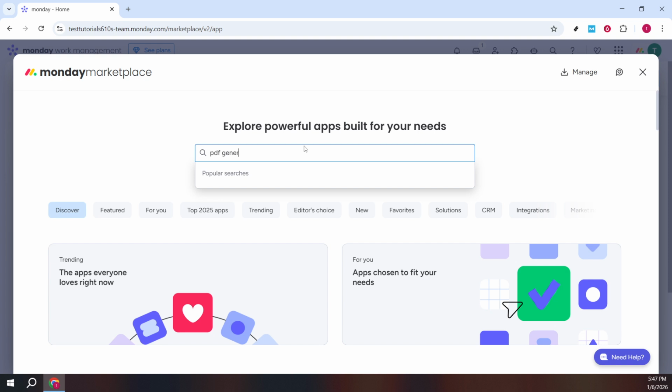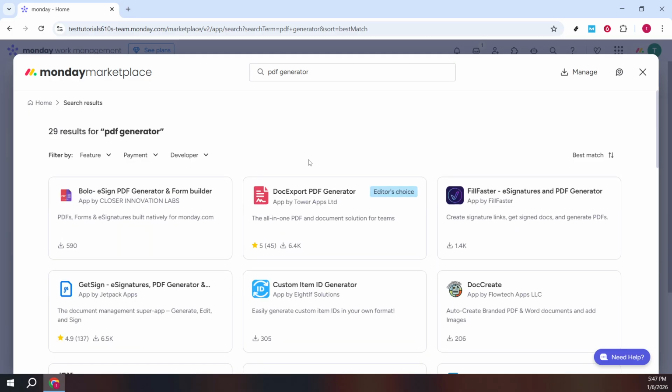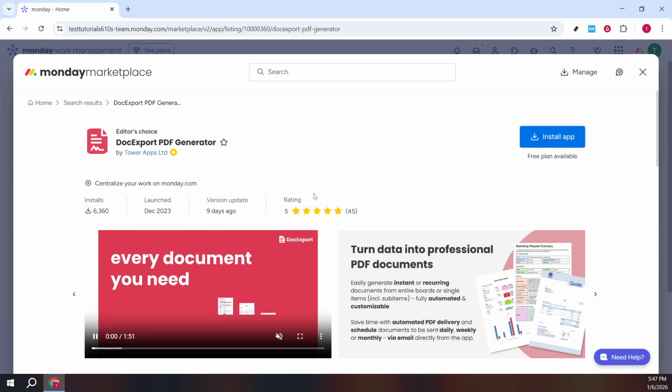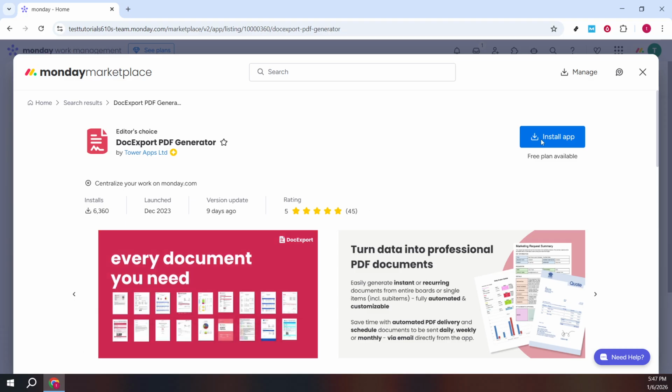In the results, select Doc Export PDF Generator. This is the app that lets you turn board data into polished PDFs. On the app's listing page, review the overview if you'd like, then click Install App. You'll be asked where to install it.